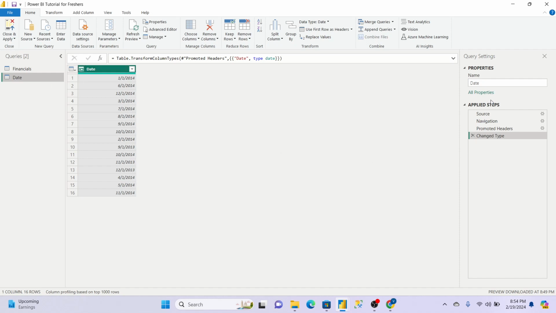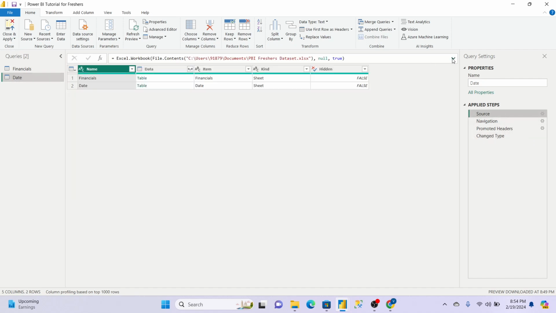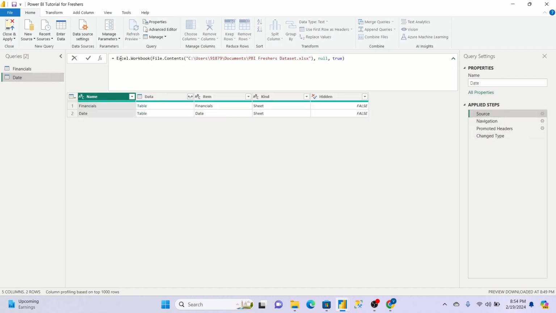Now, what are these applied steps for? So see, source, navigation, promoted headers, changed type. Whenever you fetch the data, okay, these four steps will automatically come there. So what is the first, source? See, source, you are able to see whatever Excel file which is there now.